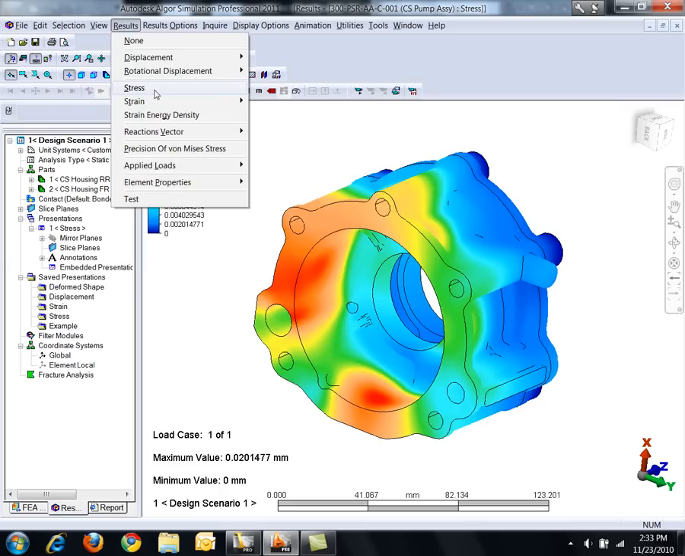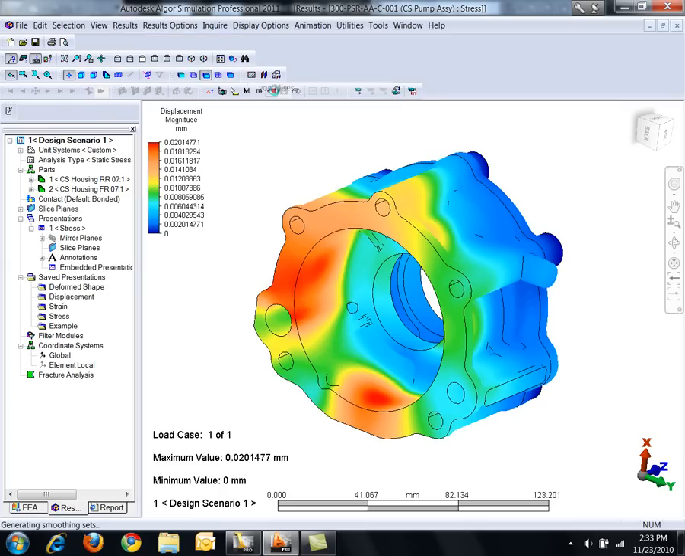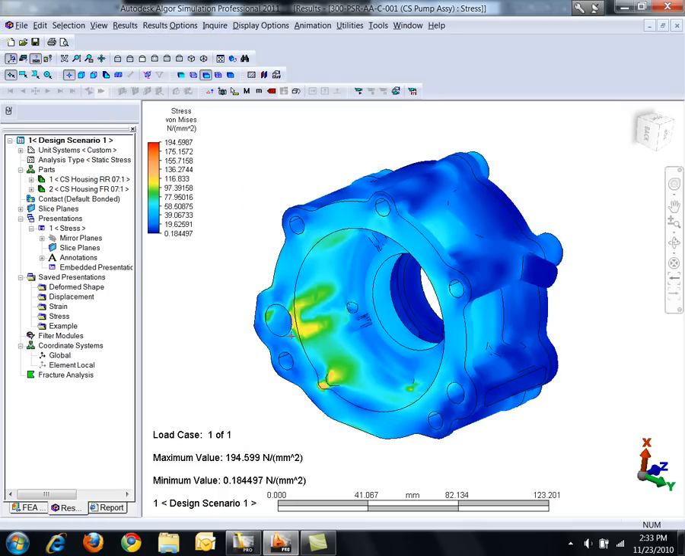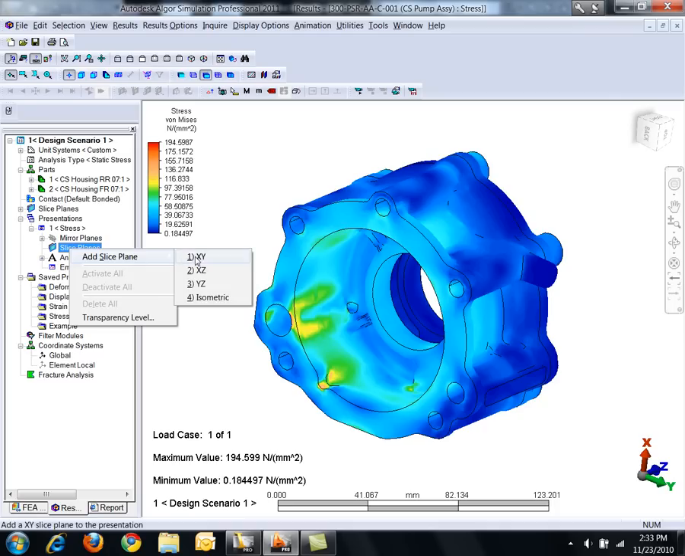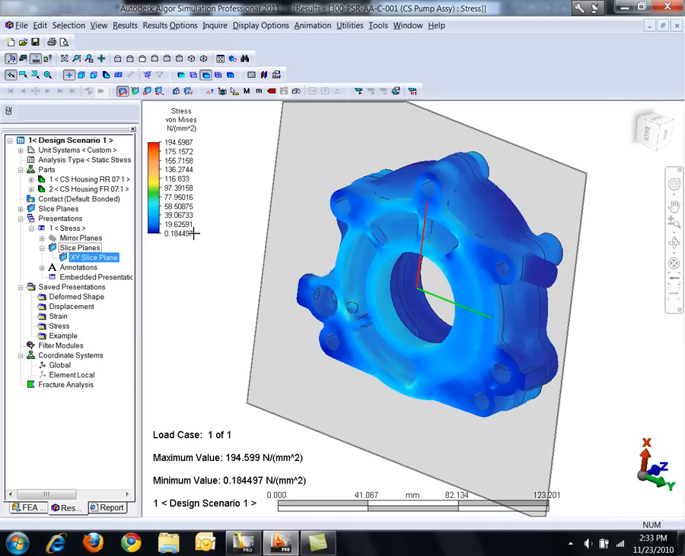Another thing that people often like to do is take a look at internal results. I put it on stress here just so that the contours look a little bit different. I'm going to go ahead in the tree, and under Presentations, right-click on Slice Planes and say Add a Slice Plane. Now I can slice this on any of these planes I like, or I can even create my own, but I'll just go ahead and choose XY in this case.